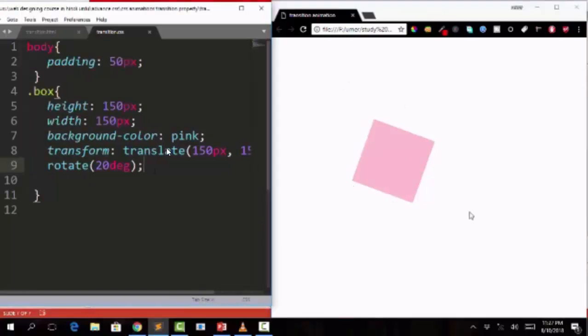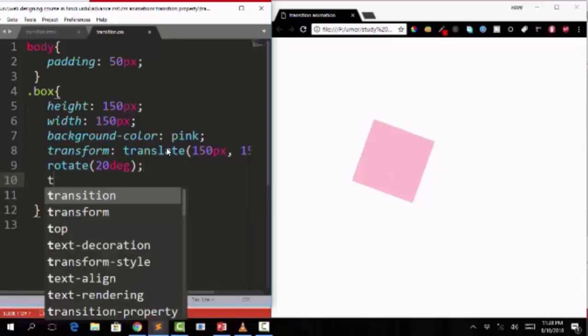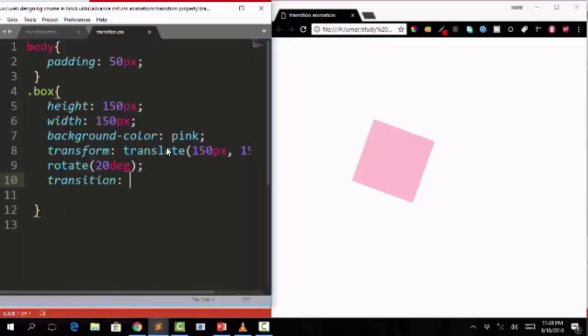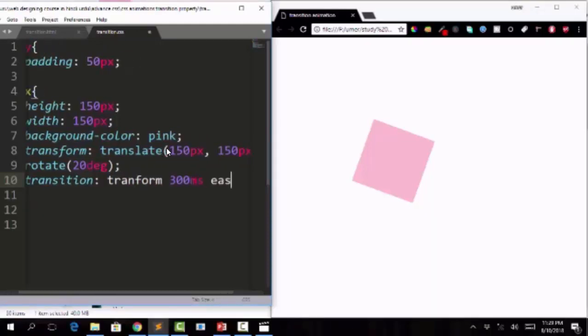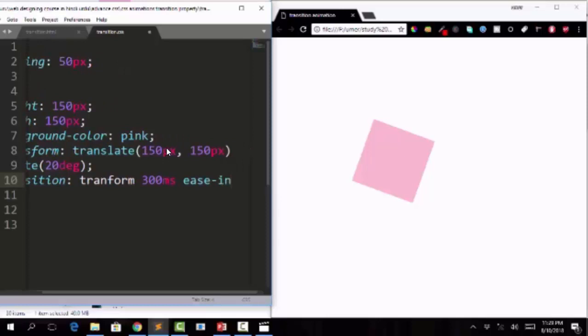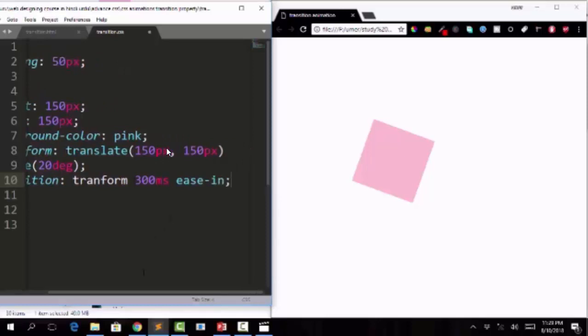What is the deficiency here? Because we haven't yet set any target here. When will this animation occur? So for that we will use a transition property, and as we have discussed the syntax, we'll call here the transform property, and the time of 300 milliseconds, with ease-in-out, which we have discussed in the syntax of our transition property.